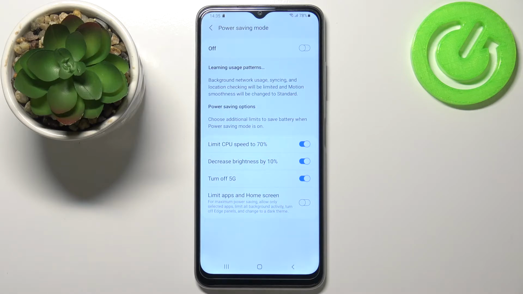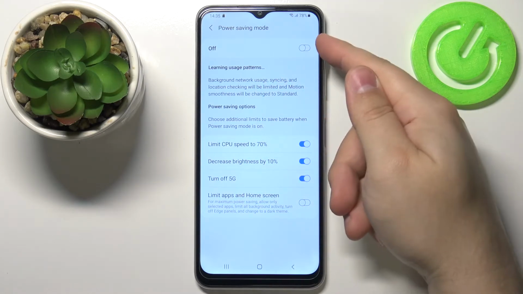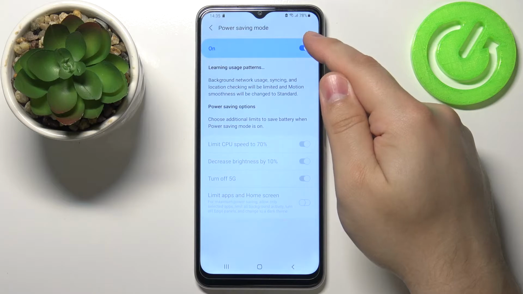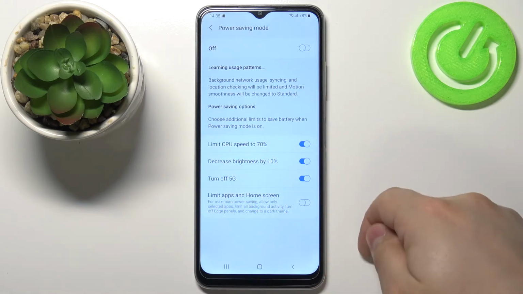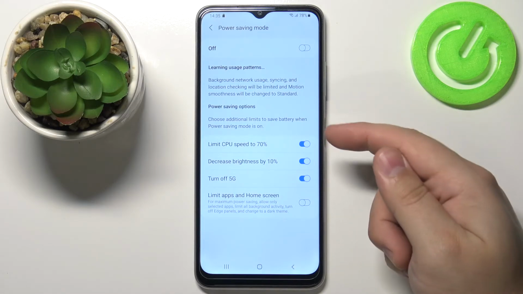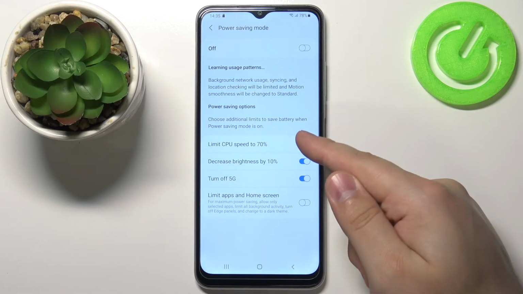And here we have on and off switch. Basically you can tap on the switch to enable the mode and disable it. And below we have some options we can customize. Basically you can enable or disable the option to limit the CPU speed to 70%.